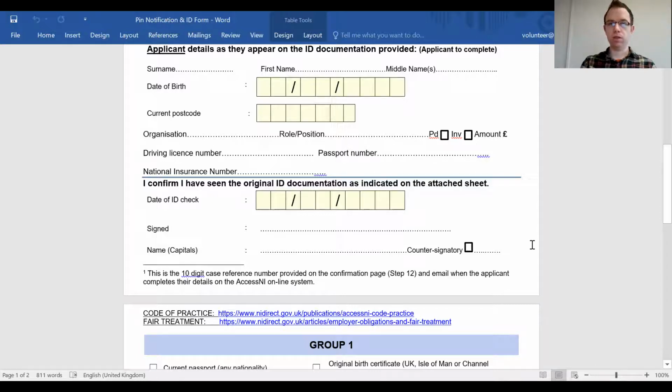If your organization doesn't have a counter signatory, you'll have to make an appointment here at the office to come in and meet with one of our staff members just to go through the ID validation and for us to sign this off. You can then pay when you're in the office, and we can give you a receipt for that payment.